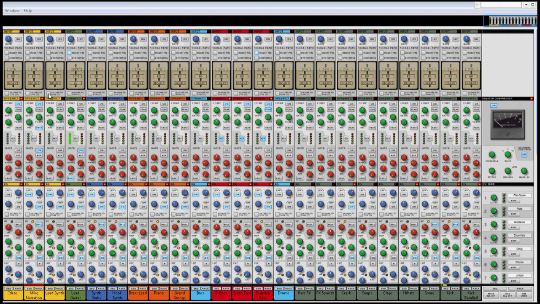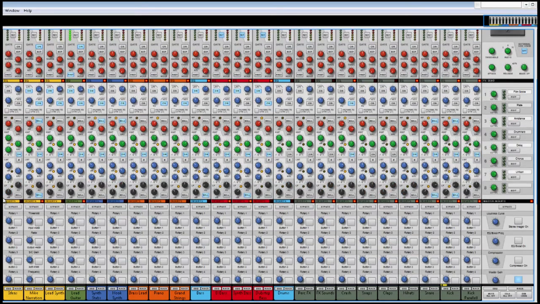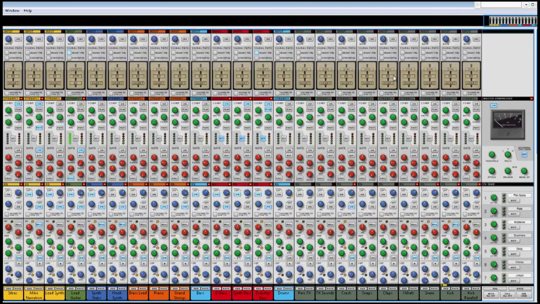The default routing is as the mixer is laid out, which you can see here is first the dynamics section, then the EQ section, and lastly the insert effects. The dynamics section is composed of a compressor and a gate. The gate can also be switched into an expander mode with the button here.